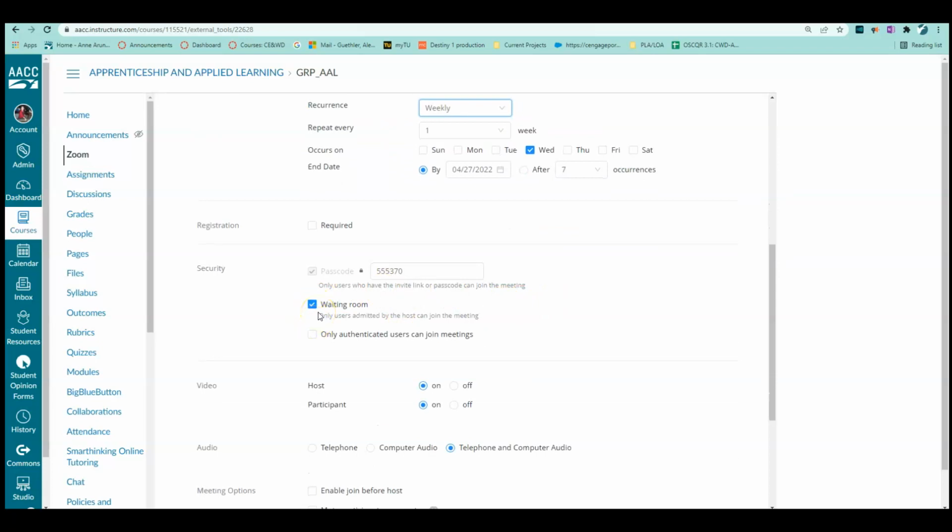You can select waiting room or not to have a waiting room. Students will access this link specifically through their Canvas course, so all students will be validated. So you're not necessarily required to have a waiting room. A waiting room is useful if you want everyone to start class at the same time.